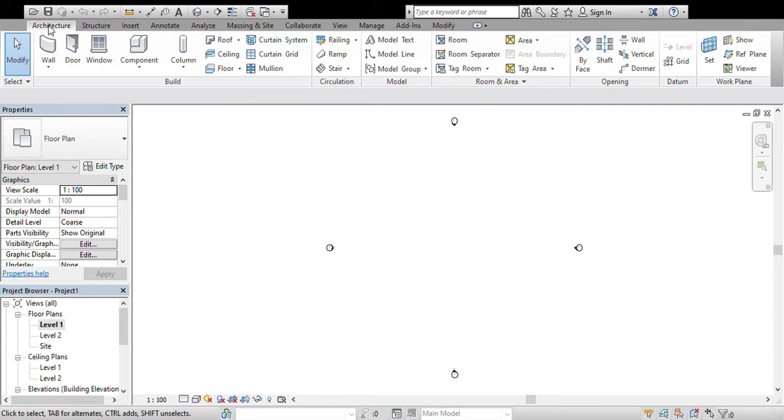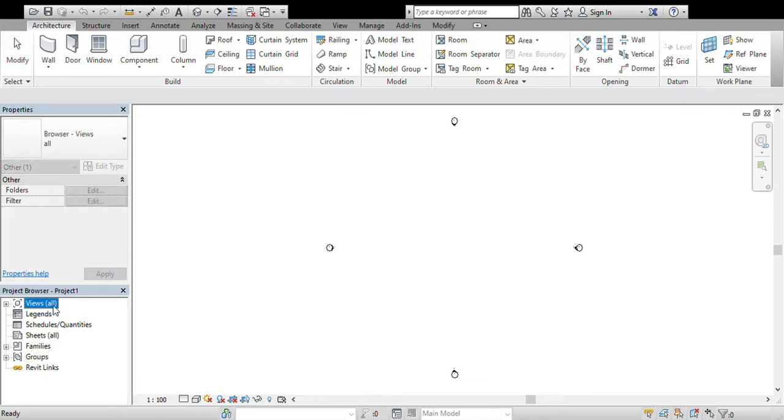If you click this architectural tab, you'll see there are so many tools here. For example, wall, door, window, components, column, and so many things. And here we have the properties dialog box, and also the project browser dialog box. Under project browser, we have views. Sometimes you can find this view is closed. What you have to do is click this plus sign, and it will expand, and you will see all of these things.